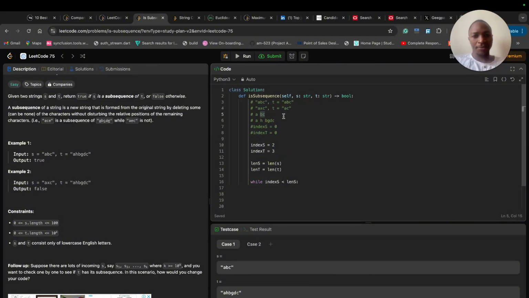After that, I go to the next value and ask, is C equal to G? In this case, is C equal to G? No, it's not equal to G.